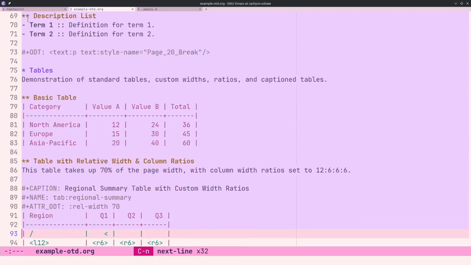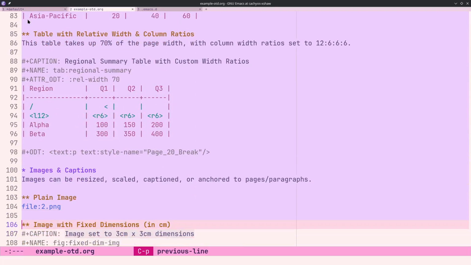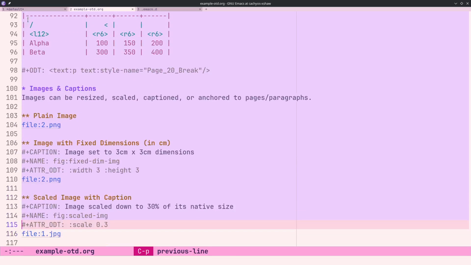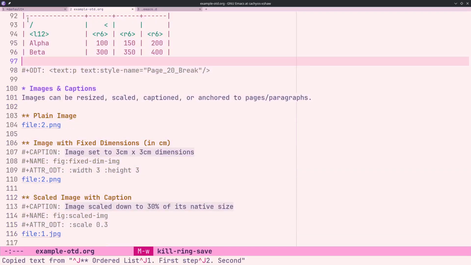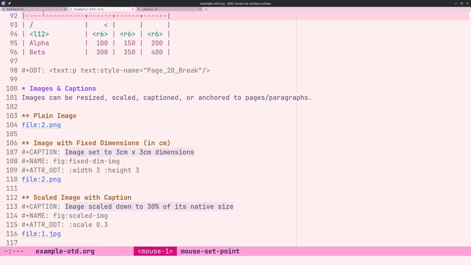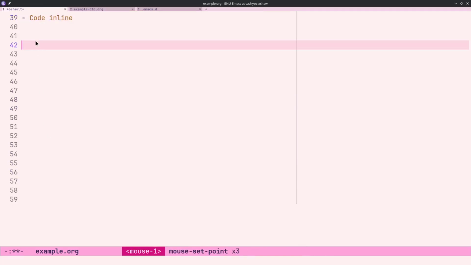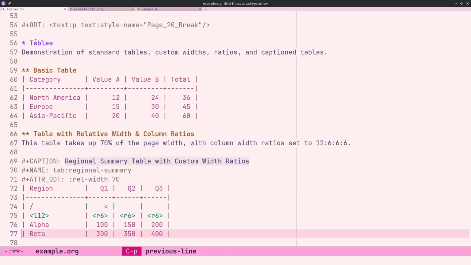The page break wouldn't work because that will not work. And then I will just copy like this. Remote. So this is like a normal document. We are setting the name and then the org ODT width.